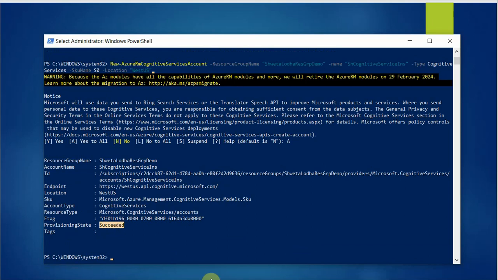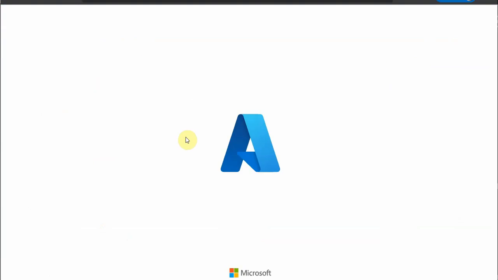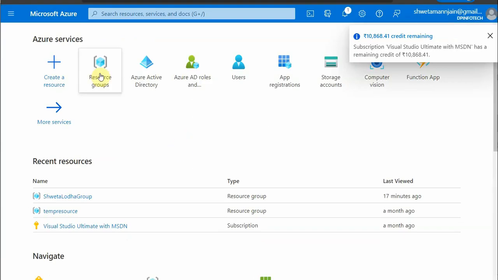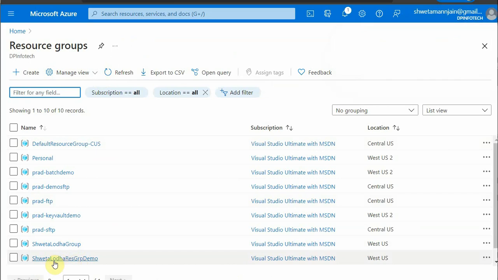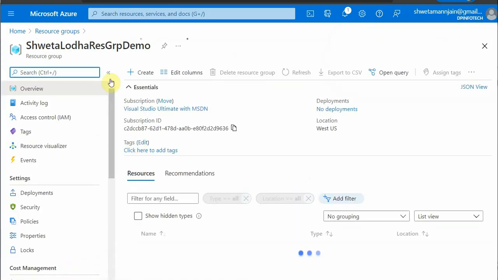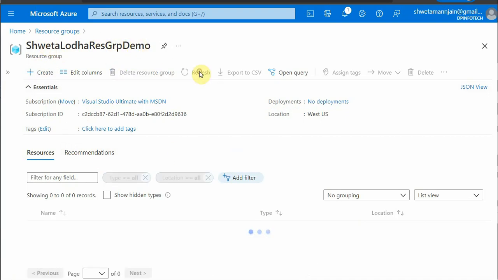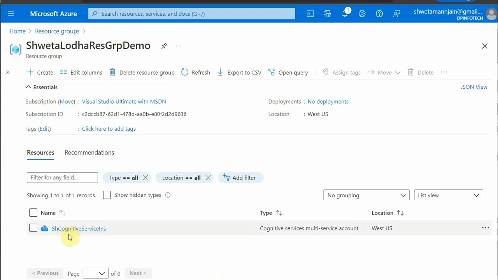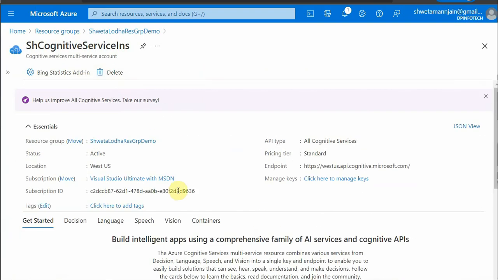Provisioning state succeeded. Let's quickly verify whether it is really created in our Azure portal. So I'm on my Azure portal. I will go to resource groups, and here you can see at the end there is a new resource group created. Its name is RESGRP demo. Let's give it a few seconds because sometimes it takes time. Now you can see that the instance of cognitive service is appearing over here.